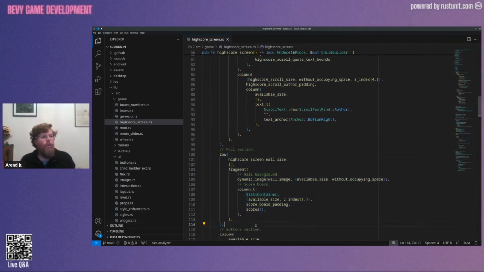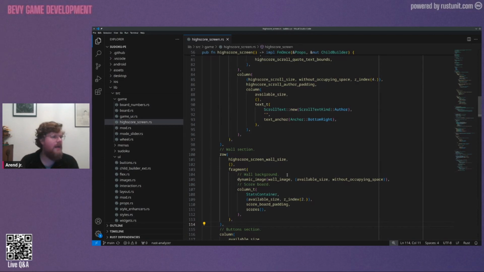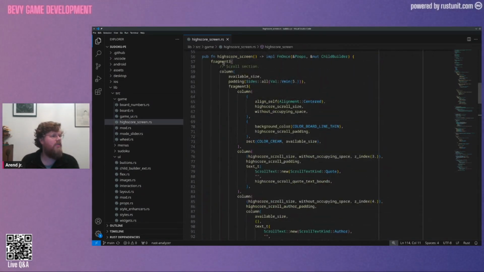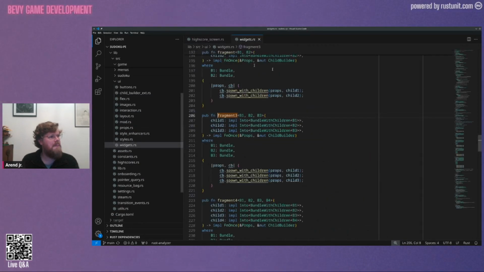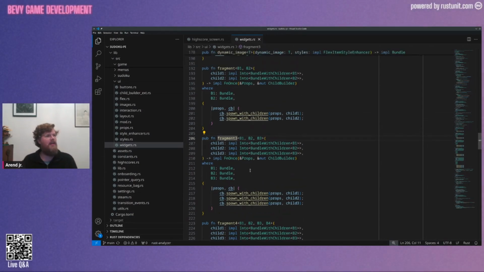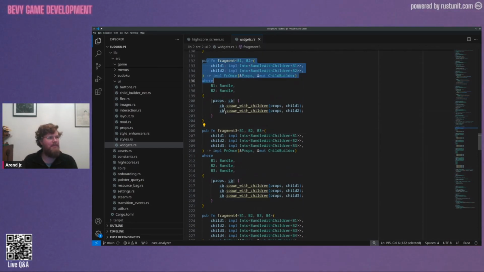So this looks quite a bit different than what standard Bevy UI looks like. I can click into this a little bit, like for instance, a fragment is. I should have done this with macros, but at some point I was like, okay, it's getting complex enough for what it is. So I built a bunch of versions for the amount of children that I needed.